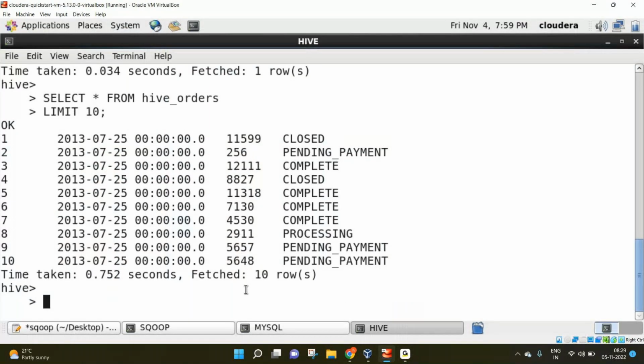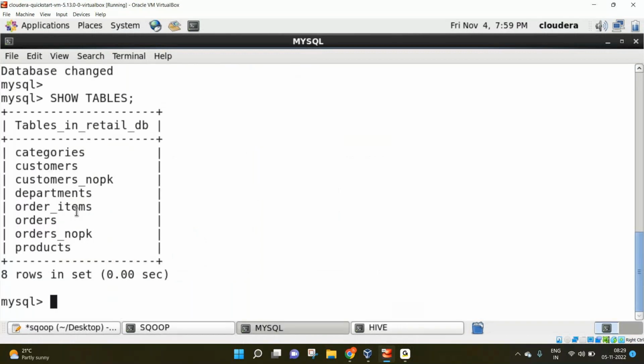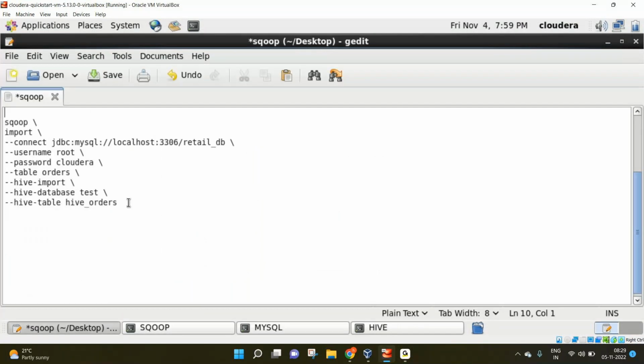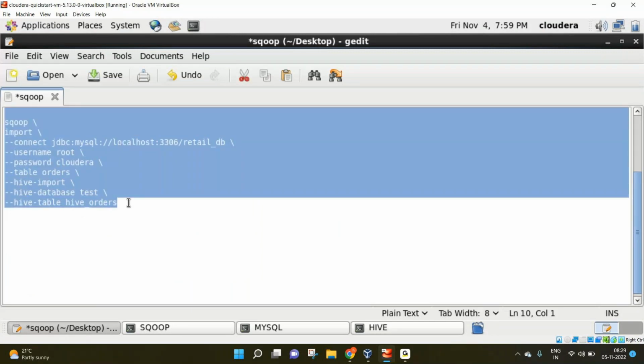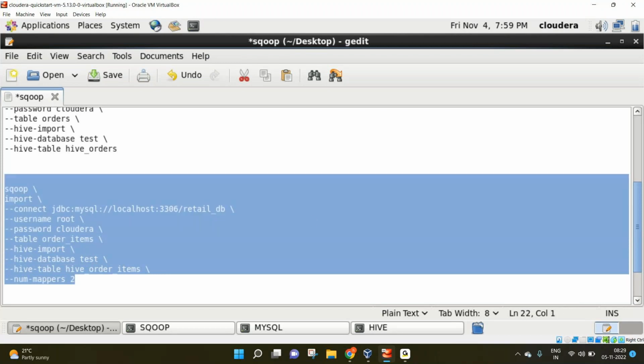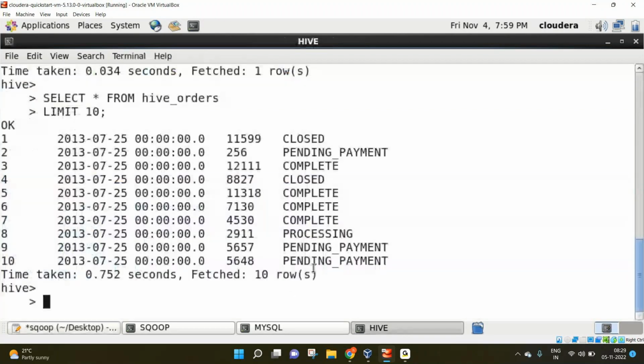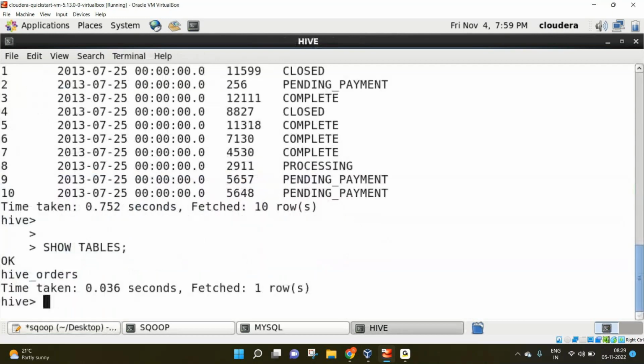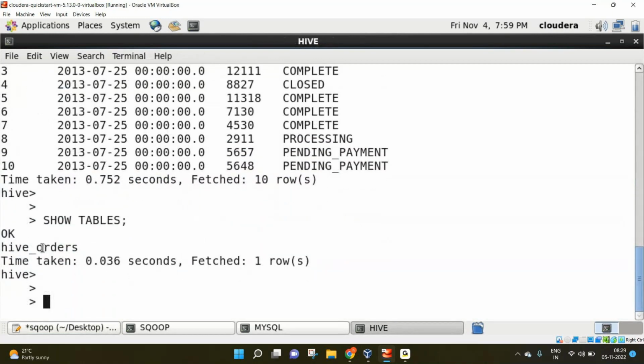Suppose I want to import another table. Let's say I would like to import order items this time. And you can even change the number of mappers in the process. Let's copy this, paste it. The table name is order_items. Let me rename the destination table name also, hive_order_items. And here you can mention the number of mappers as well. Let's say --num-mappers 2. Let's copy this. And before running this, observe here, I have only one table called hive_orders. You should see one more getting created.